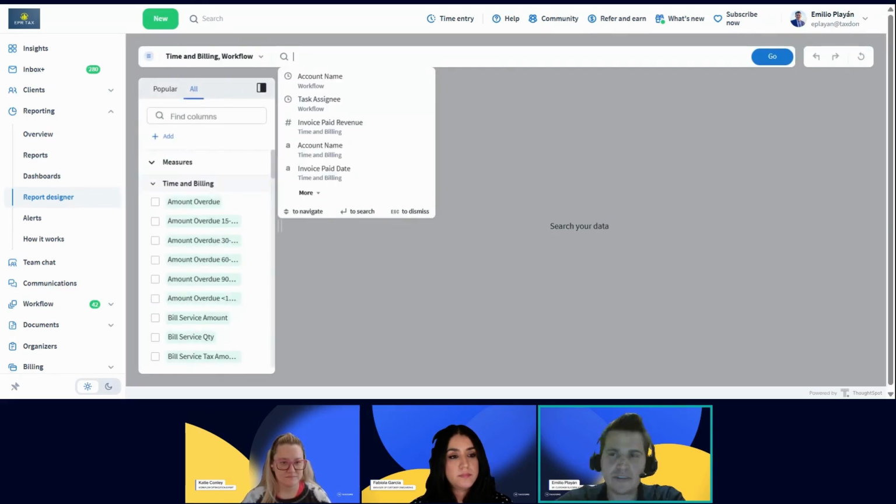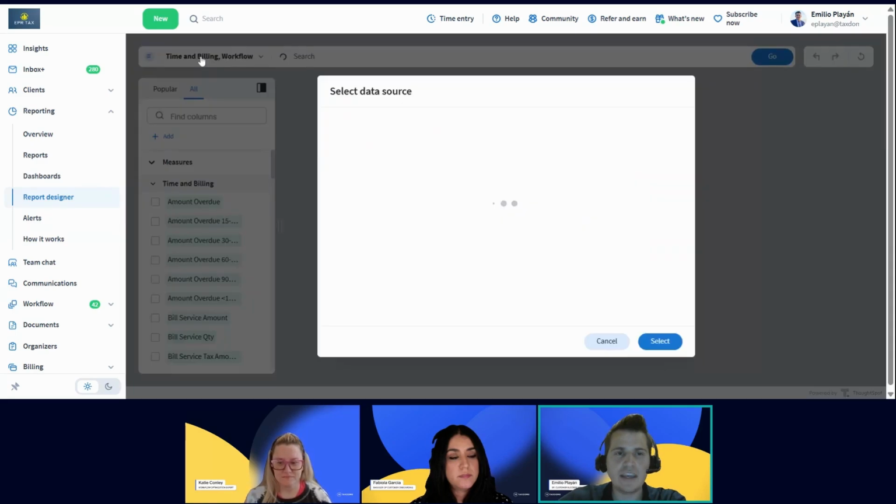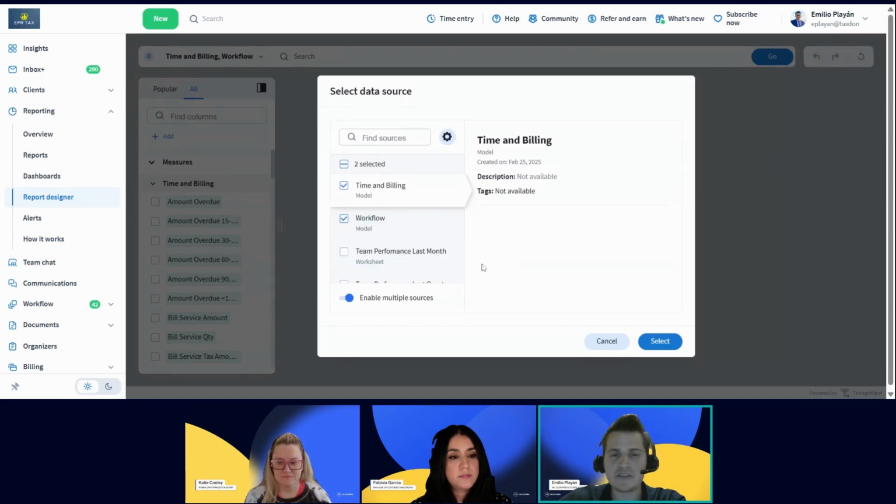Before you start, this is extremely important, and please make note of it. If you're using TaxDome in time and billing, you need to click here on the top left corner and enable multiple sources, because normally by default, you will only see the workflow. You need to click this toggle that says enable multiple sources and select time and billing. If you don't do this, then you will not be able to create reports for time and billing. So this is very, very important to do before you start building the reports.